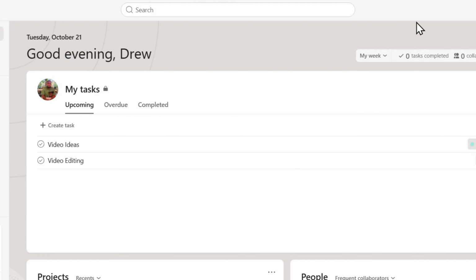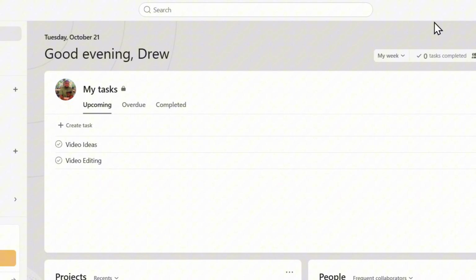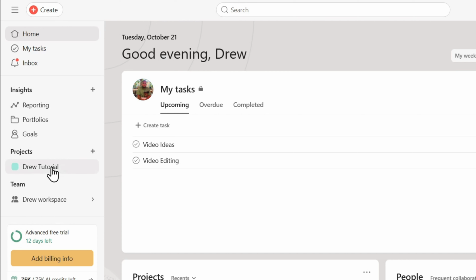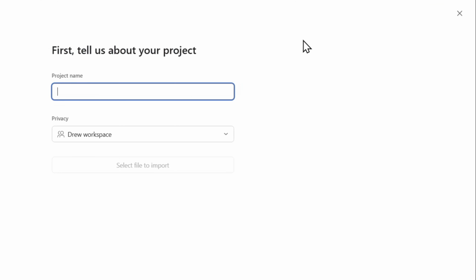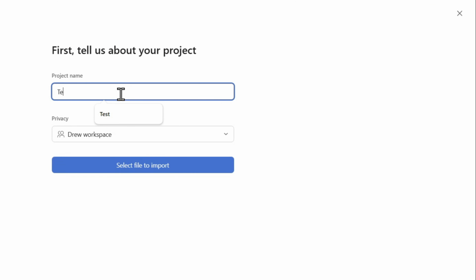And in this video, I'm going to show you how to import a project into Asana. So when you're ready to import your project, go ahead and click the Add Project button on the left hand side and click a New Project. On the upper right hand side, click on Import. Give your project a name. I'm going to call this one Test.